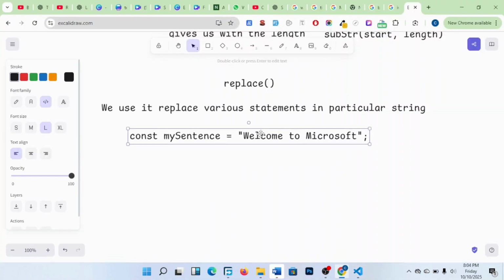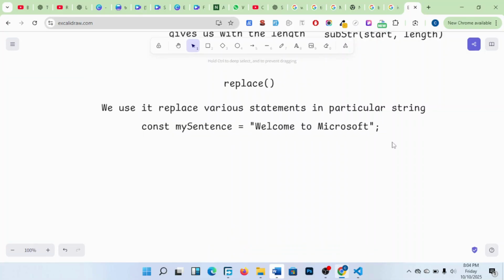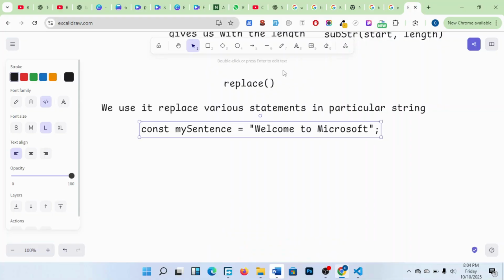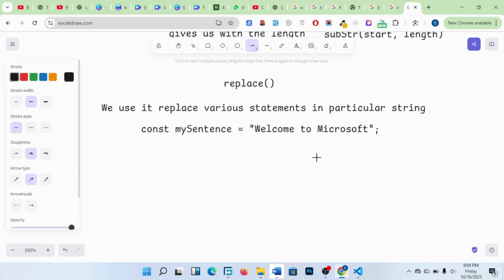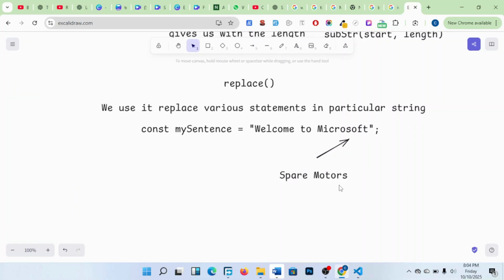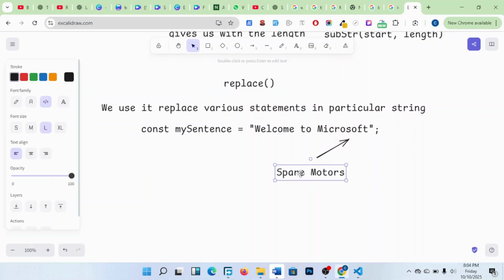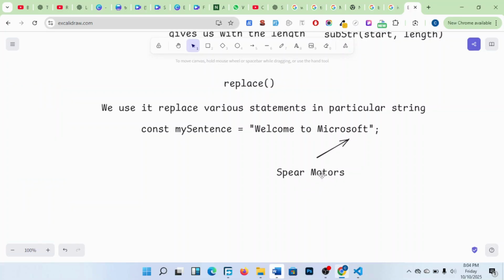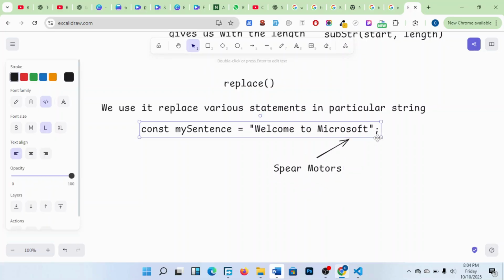Const my sentence is equal to welcome to Microsoft, as you can see it here. I want to replace this one here. I replace it with maybe Spear Motors. Welcome to Spear Motors. So I replace this with Spear Motors instead of Microsoft.